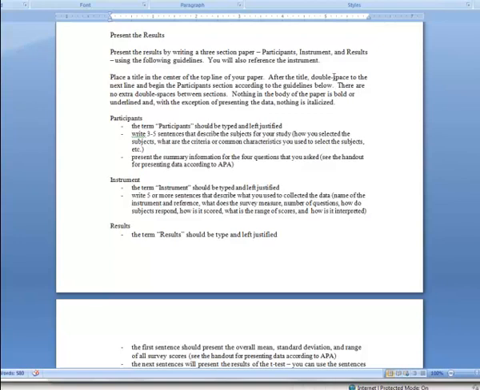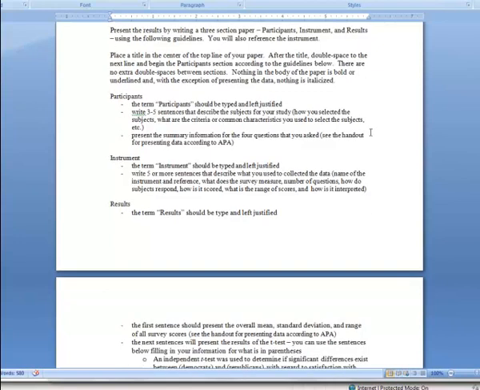Then you're going to double space, and the next thing that you'll do is have your participants section. Notice that from that title all the way through the body of the paper, and the body of the paper for us will be these 3 sections, you just double space, double space, double space. There's no extra double spaces within. Nothing's underlined, nothing's bold, nothing's italicized, and just so you know, this is all per APA.